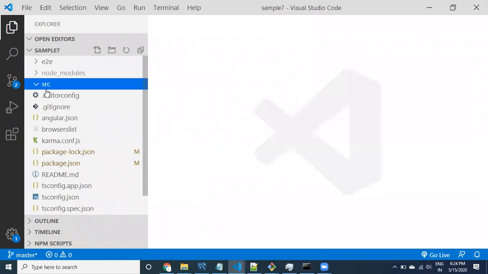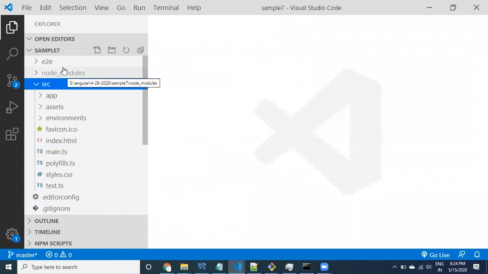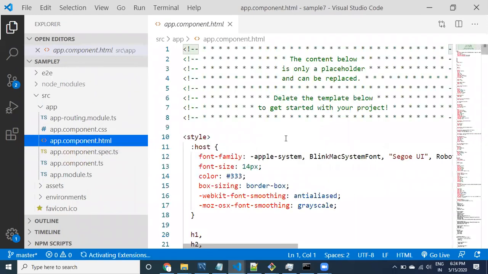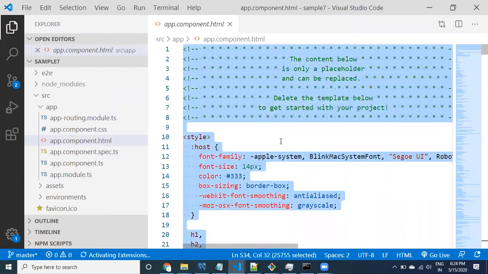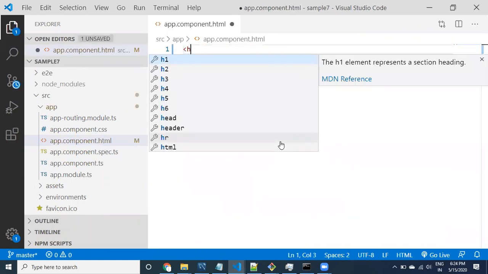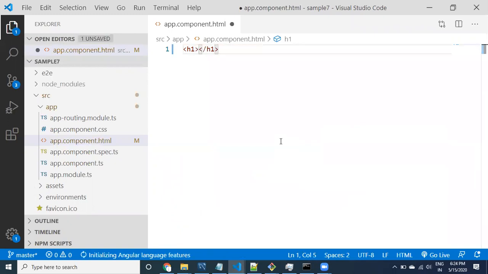Here in the sample application, by default, only one component is available. What is the component? The app component. You can go to the app component HTML. You know that we don't want the existing HTML in the app component. I want to write our own code.